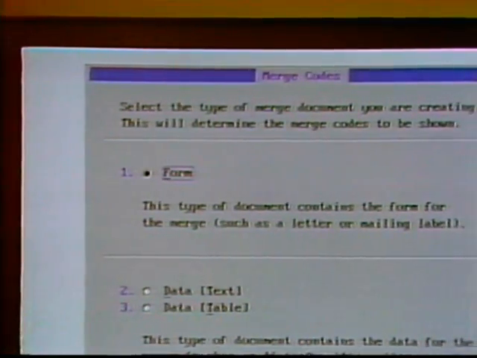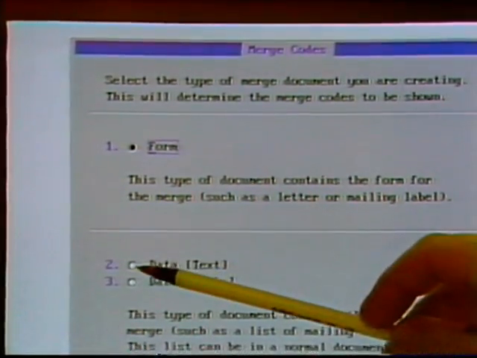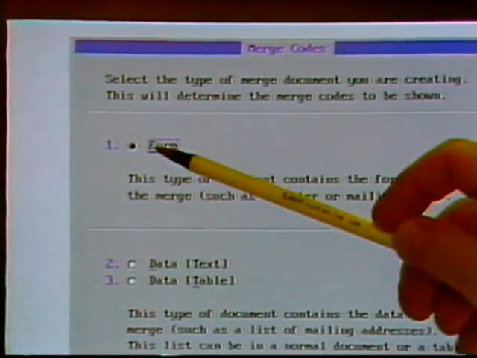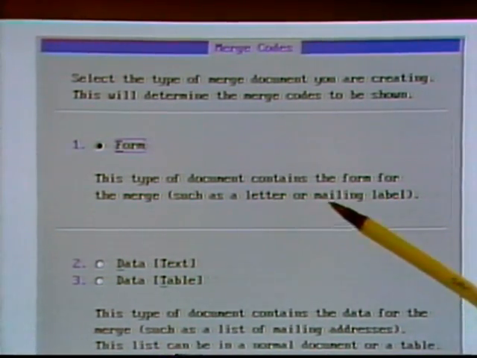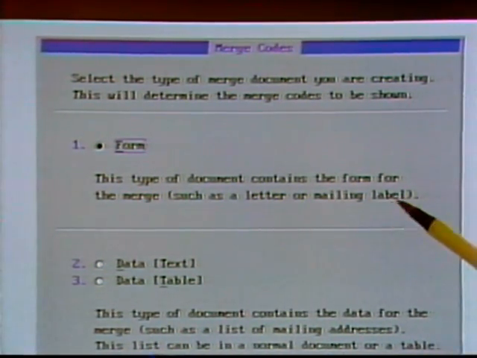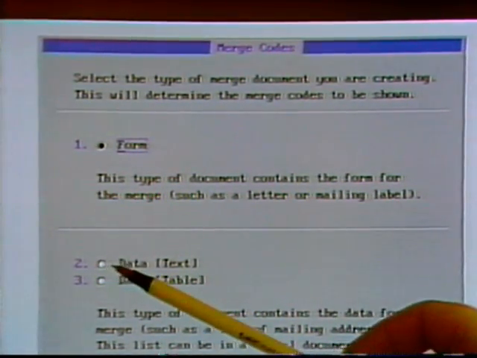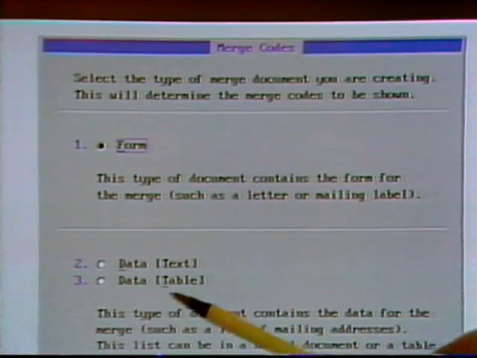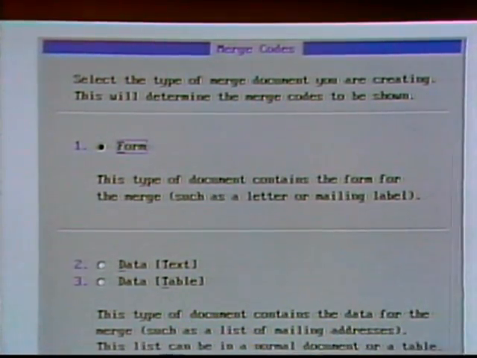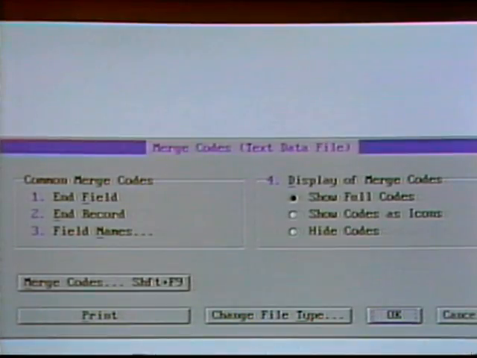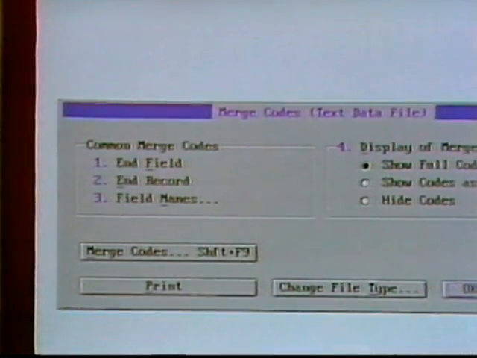Then we can choose the type of document or file, either a form or a data file. The form would be the actual letter or mailing label, for instance. We'll show how to do mailing labels also. Right now we're going to create the data as a text file, or you can use a table format. Let's choose 2 for data text. And this shows us the common merge codes.